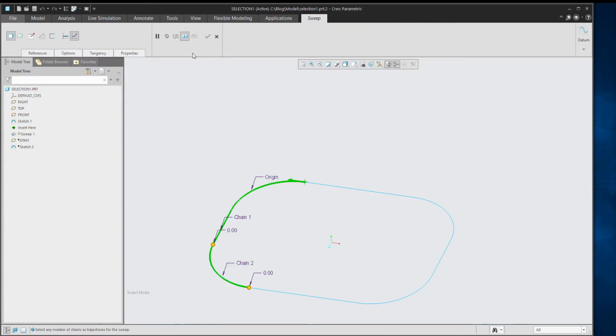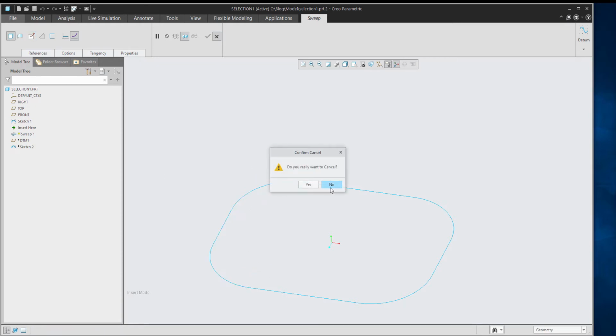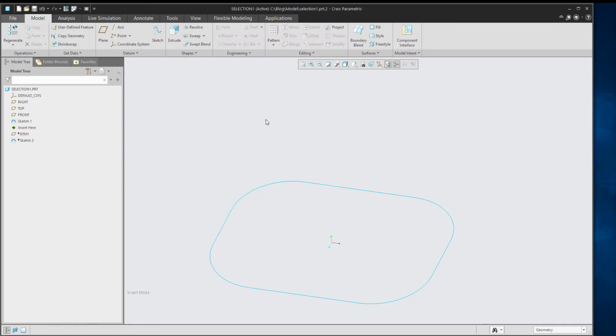But if I want to do a sweep along that and try to create a sweep section, it actually doesn't work. So you can't use control in that instance. You need to use shift. So just to take a step back and look at what we want to do, let's say we want to do a sweep that goes from here to here. We can select the first curve by just query selecting.